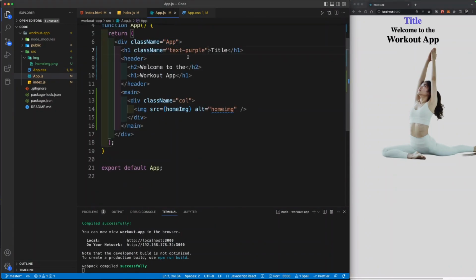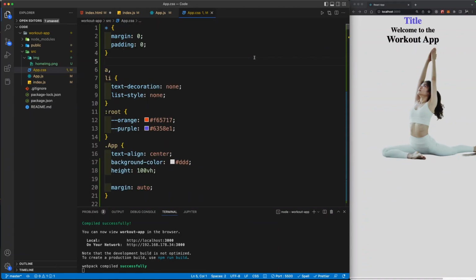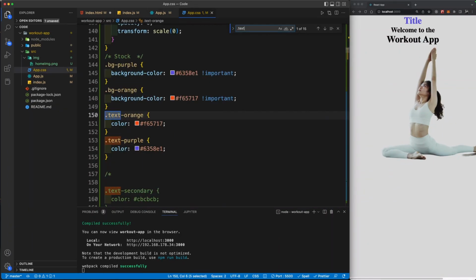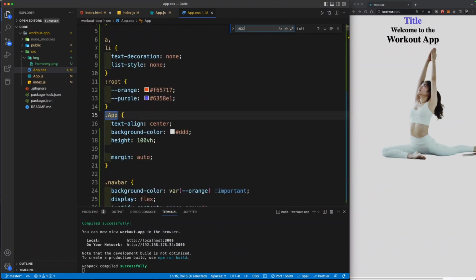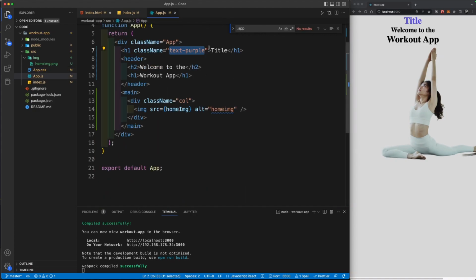Now, if you also take a look at this text purple class, it is actually in your CSS. If you look for .text and purple, you see it here. This is why this text is now purple and the background is grayed out, because of the entire app. Go up to your app class, you see it has text align center, background color #DDD, a height of 100 viewport heights, and a margin of auto. Okay, so that's basically it. Working with CSS files, so I can close this up, I can close up the search. And now, very last thing, let's add Bootstrap to this.